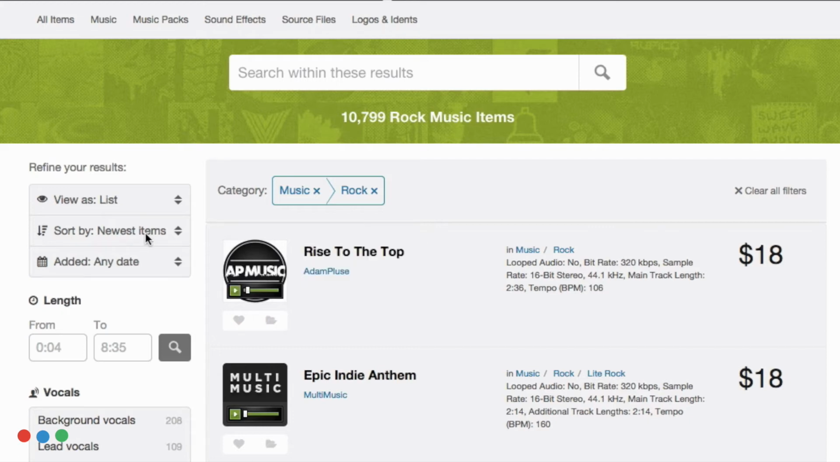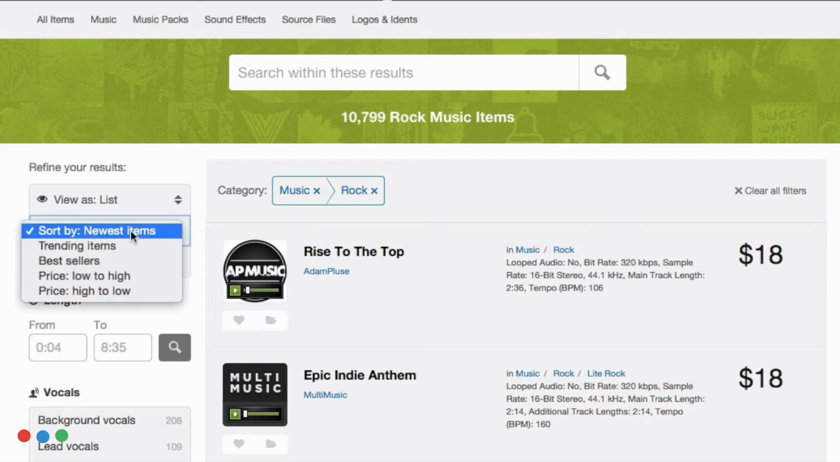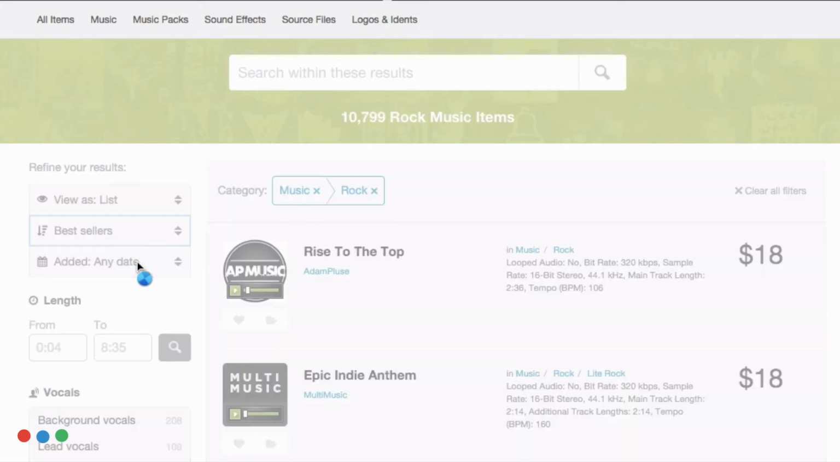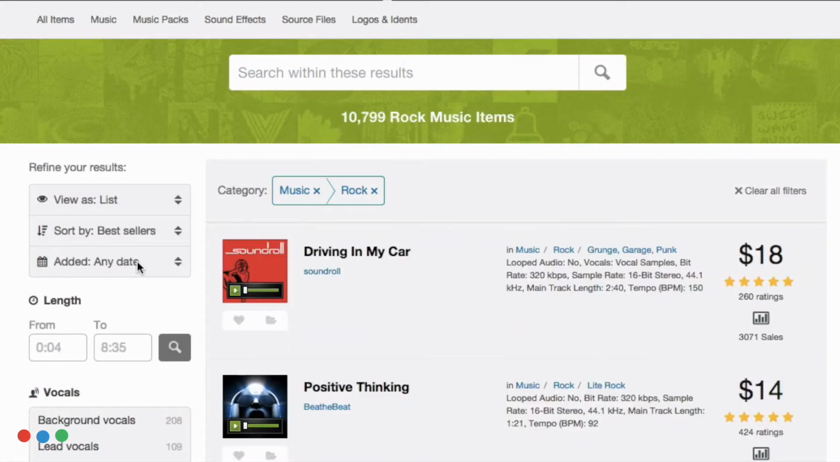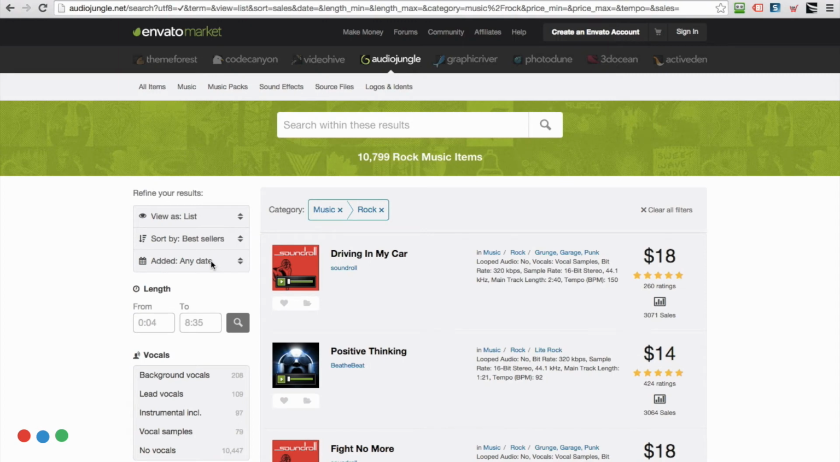What I would like to do is change the default sorting here. Instead of newest items, I would either look at trending items or bestsellers. And now your list is much shorter.